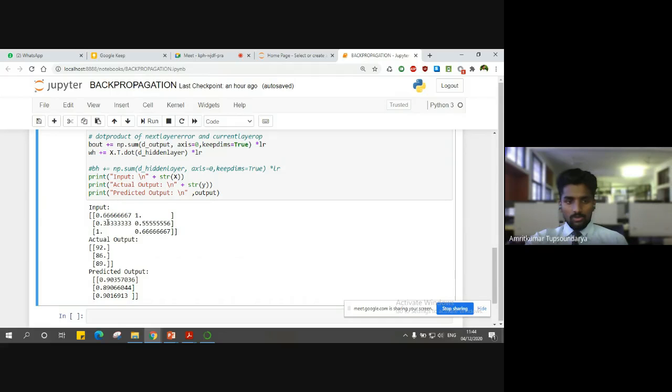But let's say we have this input, and the actual output that is expected is 92%, 86%, and 89% respectively. But when we compute the predicted output, the values we got were, instead of 92, 0.90, which is about 90%. Then we have 0.89, around 89%, and then 0.90, around 90%. So 90, 89, and 90 is the predicted output, instead of 92, 86, and 89.